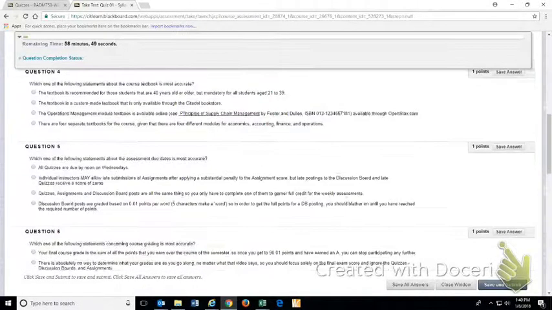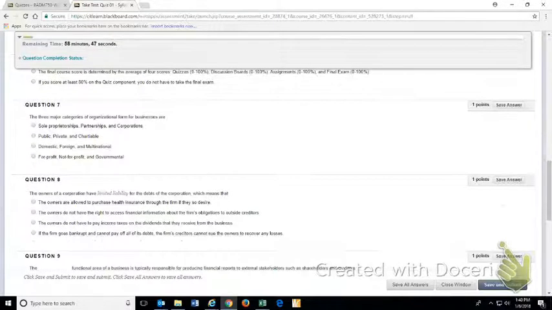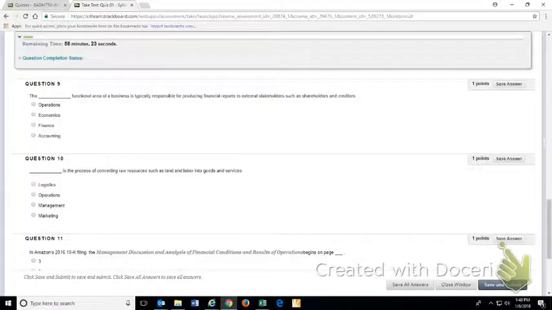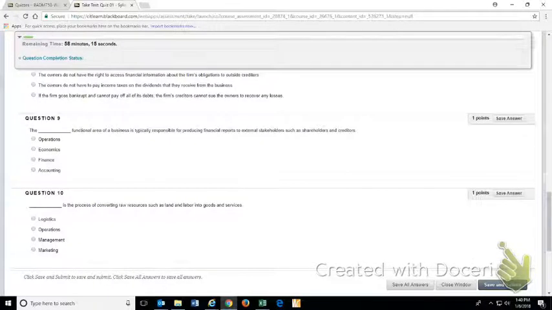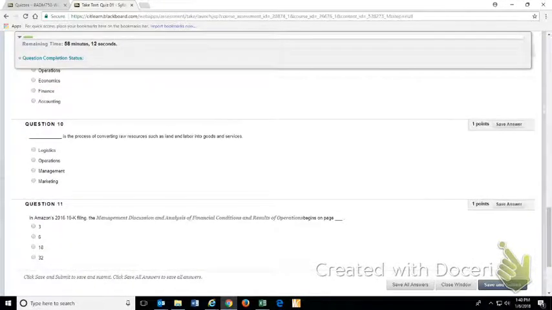All right, I'm going to leave these others blank, but we can get down to question 7, 3 major categories of organizational forms for business. That comes out of the notes that are in the supplemental education materials for assignment 1. There's no textbook reading for assignment 1 because not all of you will have the textbook the first week. Same thing with question 8, and questions 9 and 10 are coming from those notes.